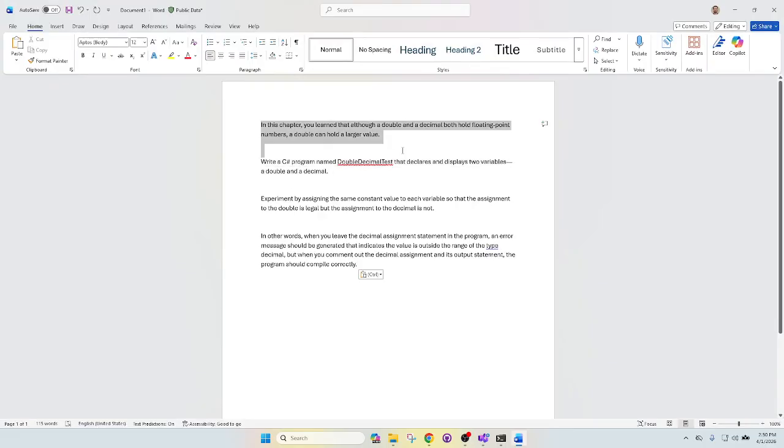In the chapter you learned that although a double and a decimal hold floating point numbers, a double can hold a larger value. Write a C# program named DoubleDecimalTest that declares and displays two variables, a double and a decimal. Experiment by assigning the same constant value to each variable so that the assignment to the double is legal, but the assignment to the decimal is not. In other words, when you leave the decimal assignment statement in the program, an error message should be generated that indicates the value is outside the range of the type decimal. But when you comment out the decimal assignment and the output statement, the program should compile correctly.